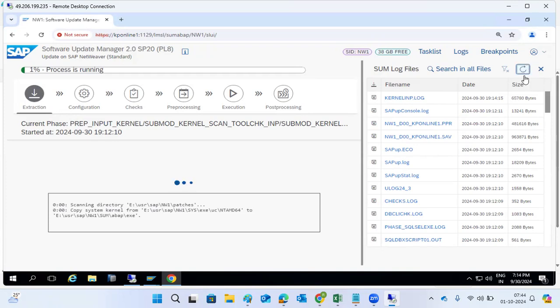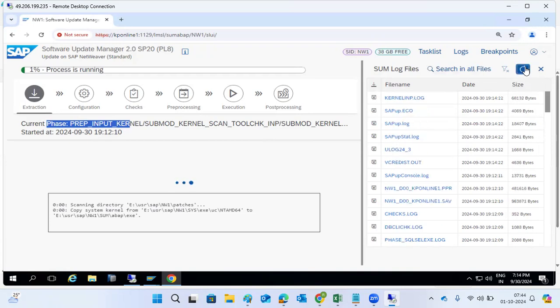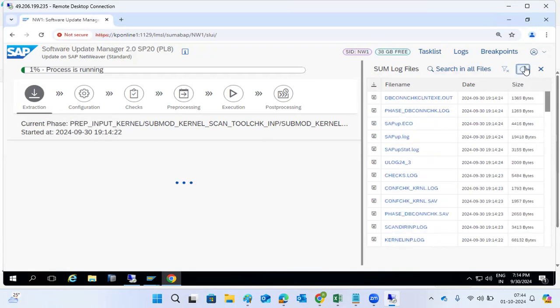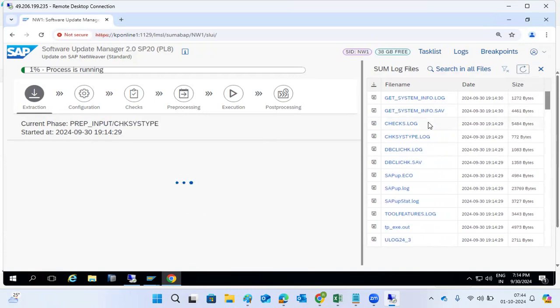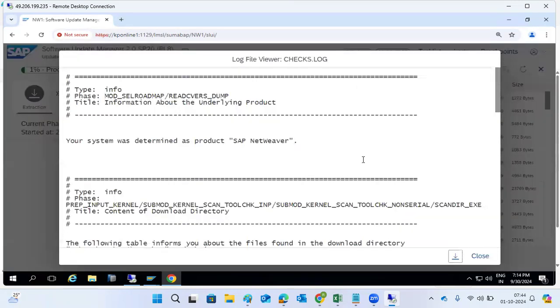In the background and offline also you can progress these activities. Whenever it asks something or there are any errors, we need to fix them. So we need to take care of all the things here. See how frequently the logs are updating here. So checking logs is very important here.